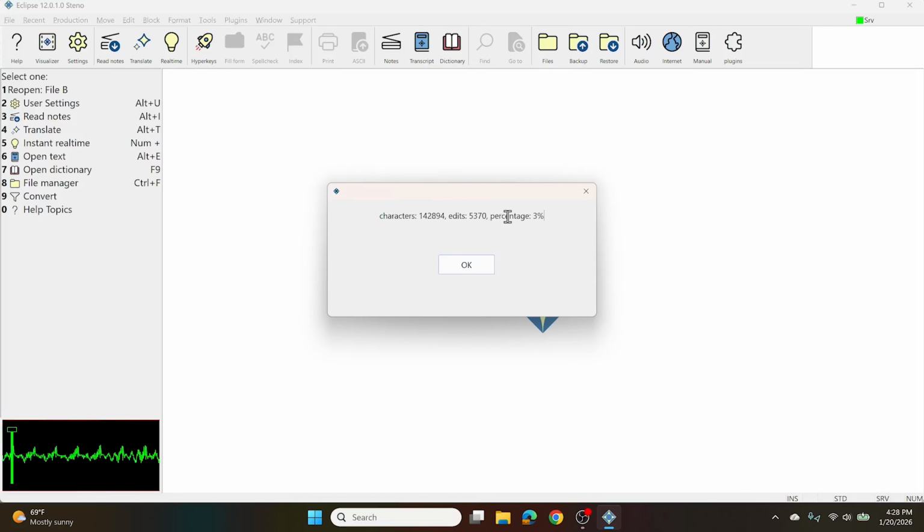This does not give me any information about what kinds of edits were made. This is a very simple report-based plugin. You can highlight this text and copy it if you'd like to for any reason, or you can simply press OK to dismiss it.